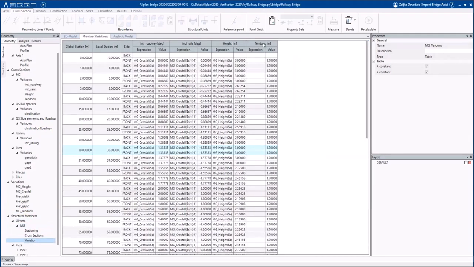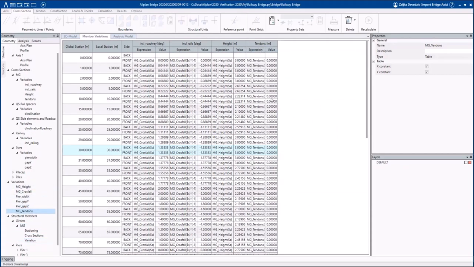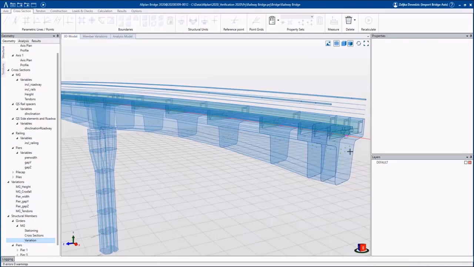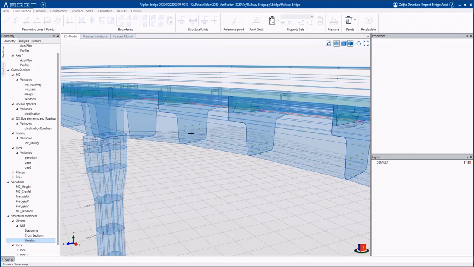In the next step, we will drag and drop the variation table and assign it to the corresponding column of the variable. After the recalculation, the variation of the point grid points is visible in the 3D model.